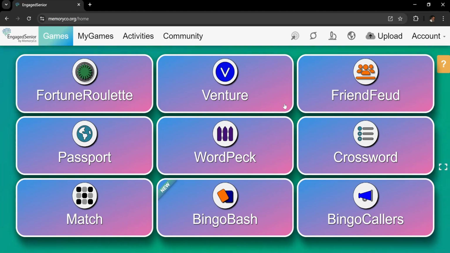Let's get started. Engage Senior is a resident engagement site full of games, activities, and resources for you and your seniors. It can be accessed from any computer or tablet. You can then connect to a TV to play games as a group. This can be done with an HDMI cord or through casting or mirroring to your TV.